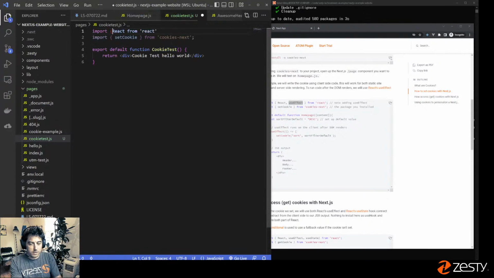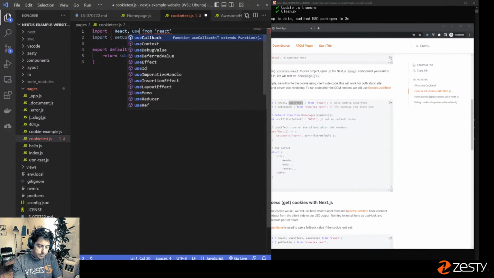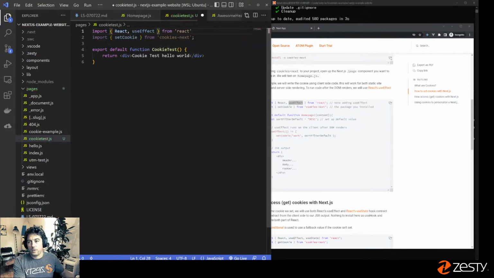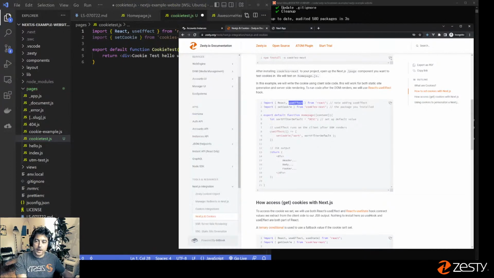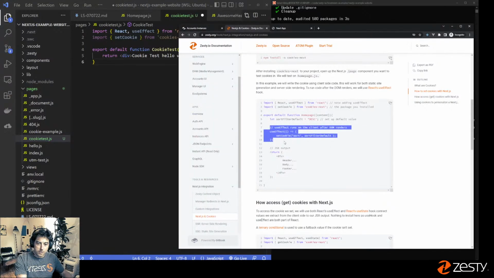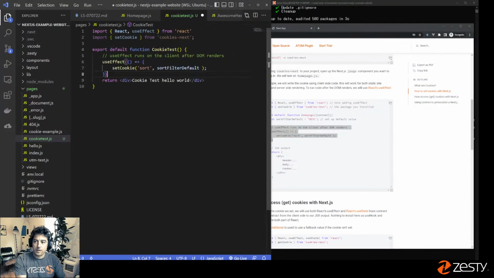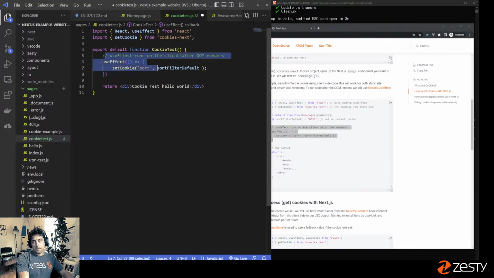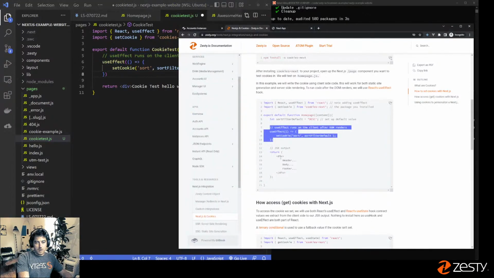So useEffect is a function that runs after the DOM renders, after every render. So we're going to run useEffect here, and this will be writing JavaScript to talk to the client side. So we're just going to copy this example here for this useEffect, paste it right in. And we're naming our cookie sort. And we don't really need any special JSX here, so we can hit save.